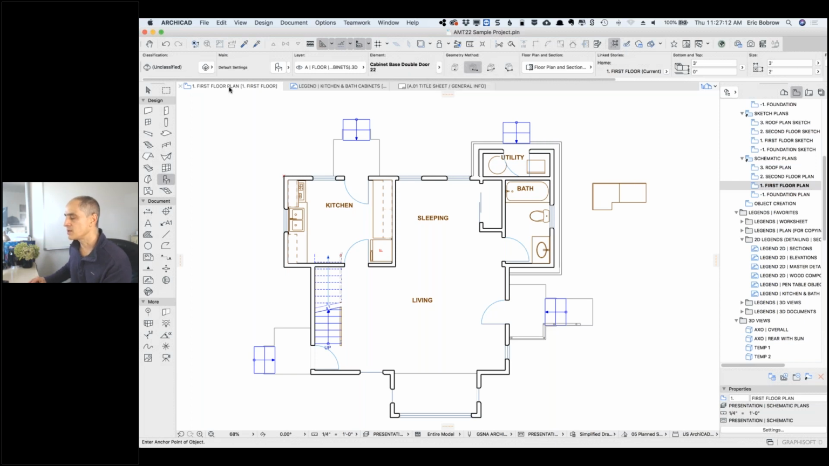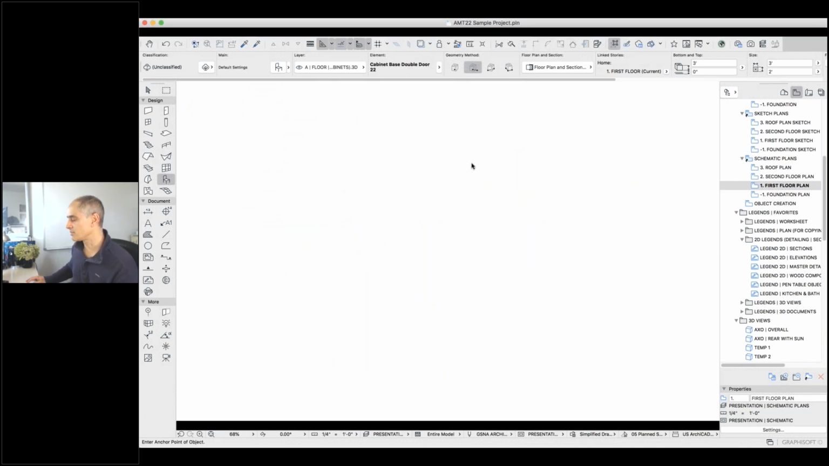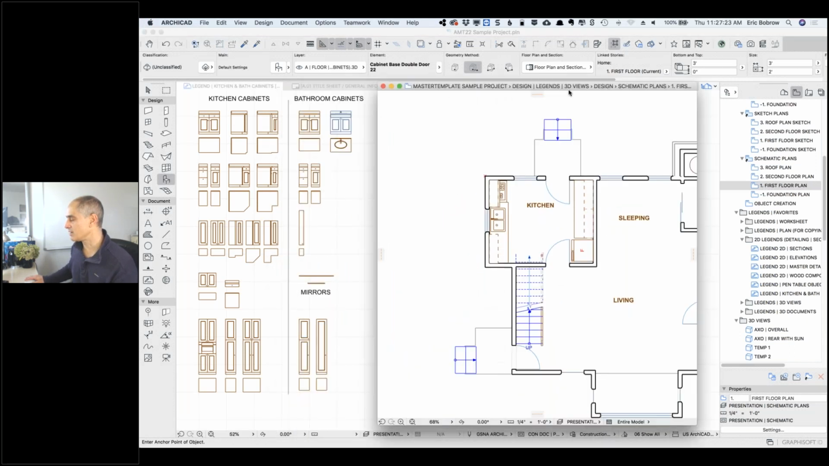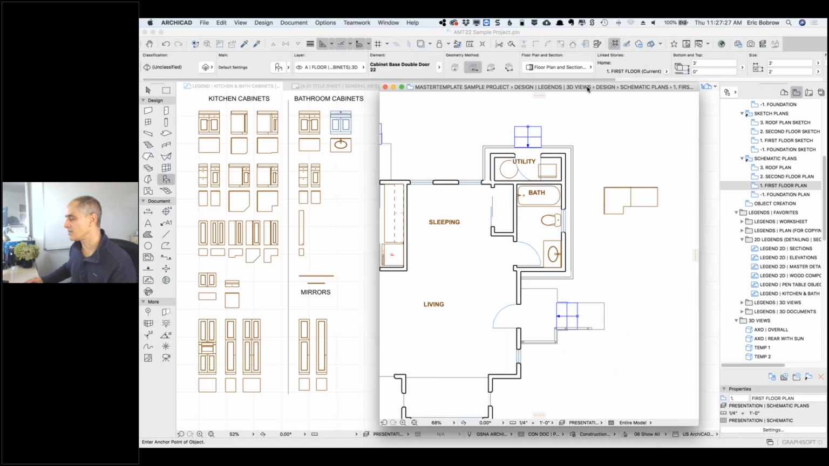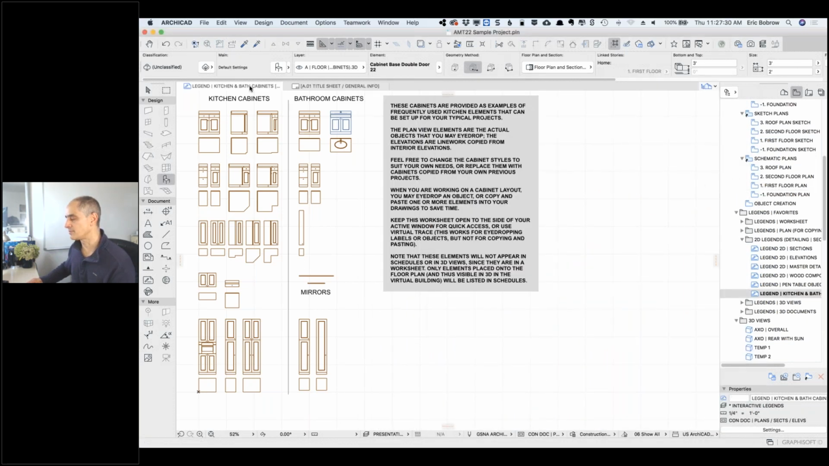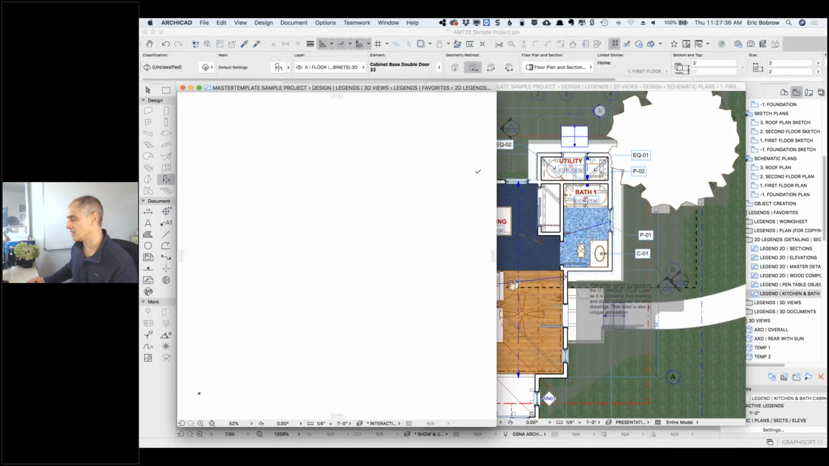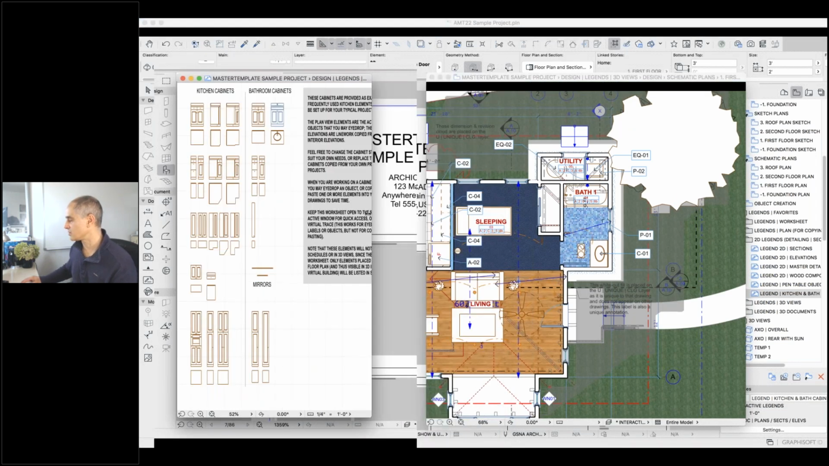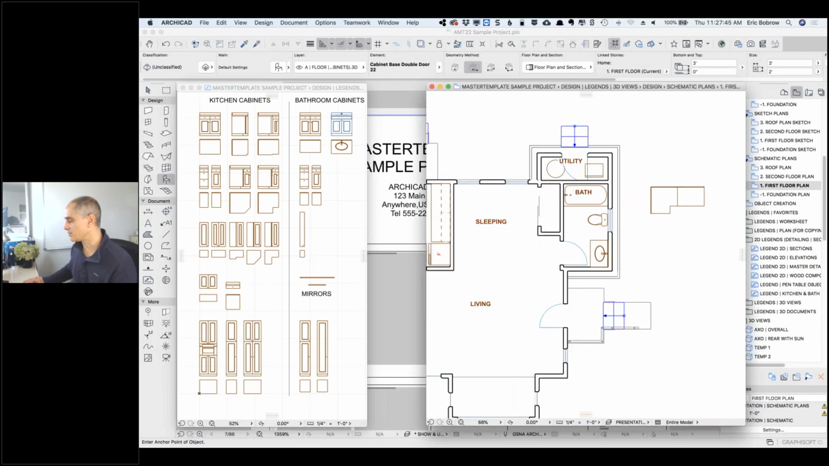Now, to speed this up, one of the things that you can do in this initial process, if you want to refer to this, is you can undock the tab, for example, put this over here, and then we can do the same thing. We can undock this tab. And let's go back to the first floor. There we go.